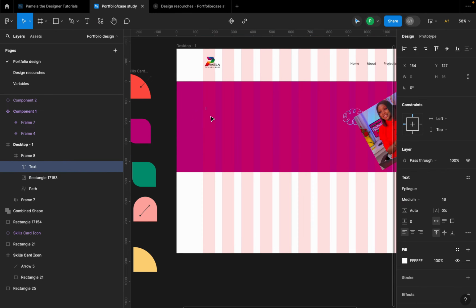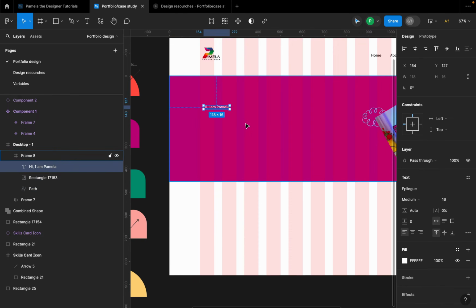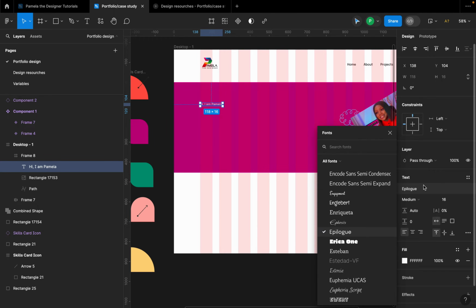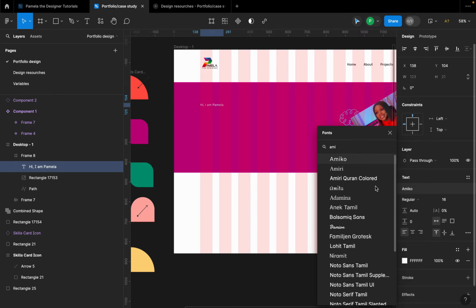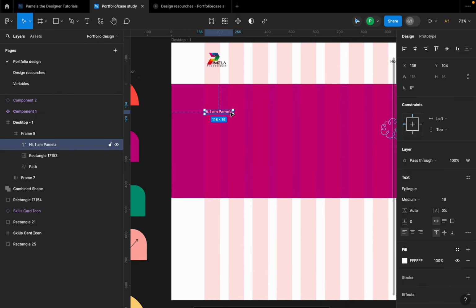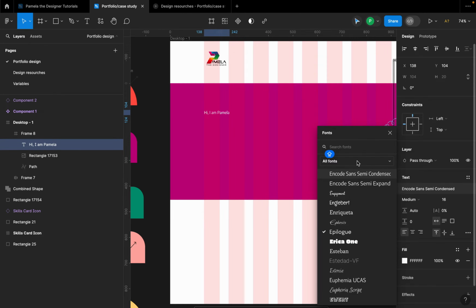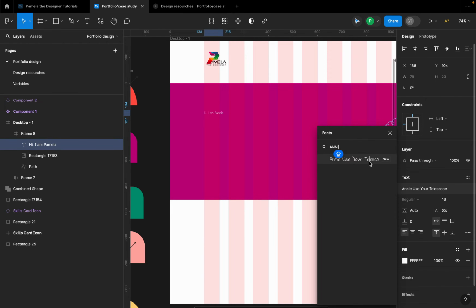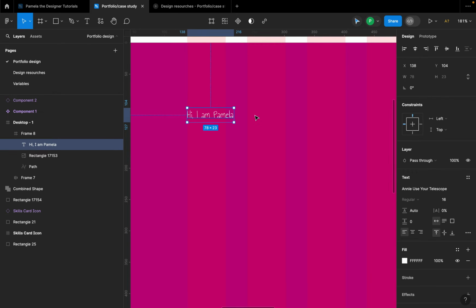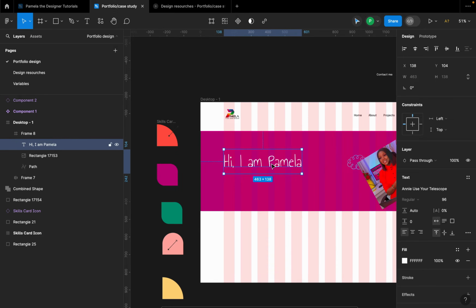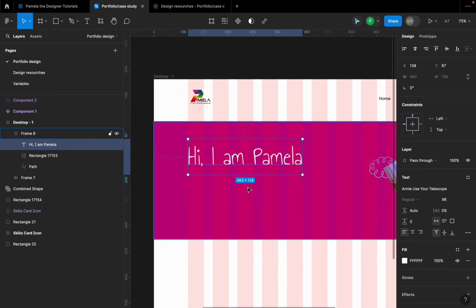So the next thing I'm going to do is to create a text here. I'm going to click T and I'm going to say, hi, I am Pamela. Again, remember that I said that I like things to be unique. I'm going to change this font now. I'm going to change the font to, I have this really cool font that I want to use here. So the font is Annie, use your telescope. All right, this is it. And I'm going to increase the font to as much as 96. Which is fine. This says, hi, I'm Pamela.